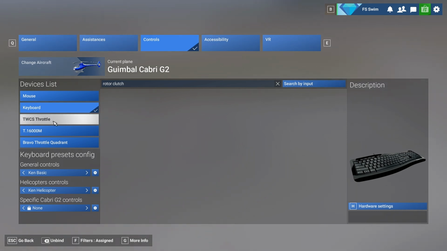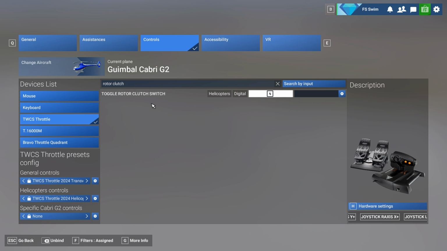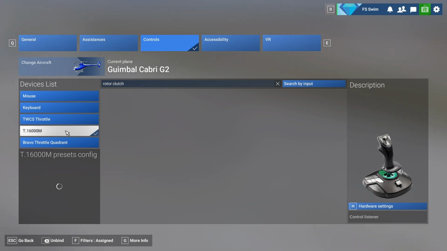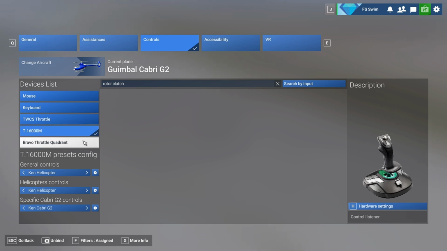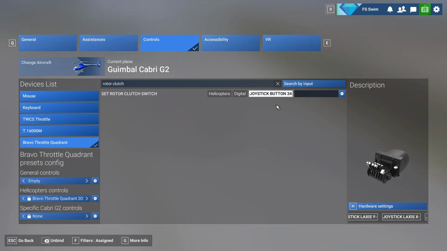Next is the Thrustmaster TWCS throttle, and we see the control set that I actually want to be here, so we'll leave that one alone. On to the Thrustmaster T1600M flight stick. Nothing here. Excellent. Finally, let's click on the Honeycomb Bravo throttle quadrant. Okay, I'm thinking this has to be the problem. Button 34 is mapped to Set Rotor Clutch Switch.